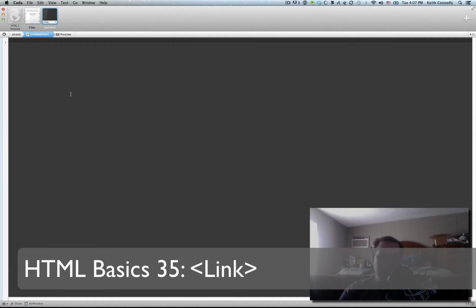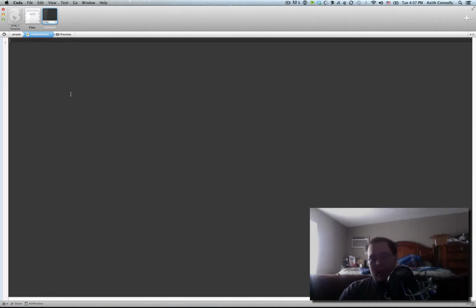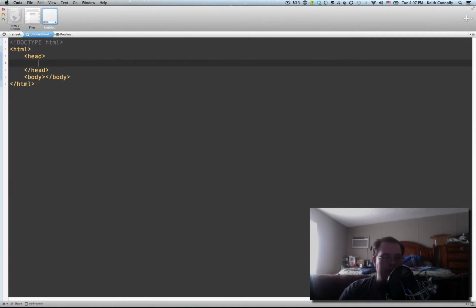In this one, I'm going to cover the link tag. And this one's going to be really short, so I'm just going to jump right into it. I'm going to create an HTML5 doctype, create some HTML tags, because I didn't pre-populate this one because it is just so terribly simple. I'm going to add my body tag. I'm going to add my head tag. Now, here's where we use the link tag. It's quite simple.